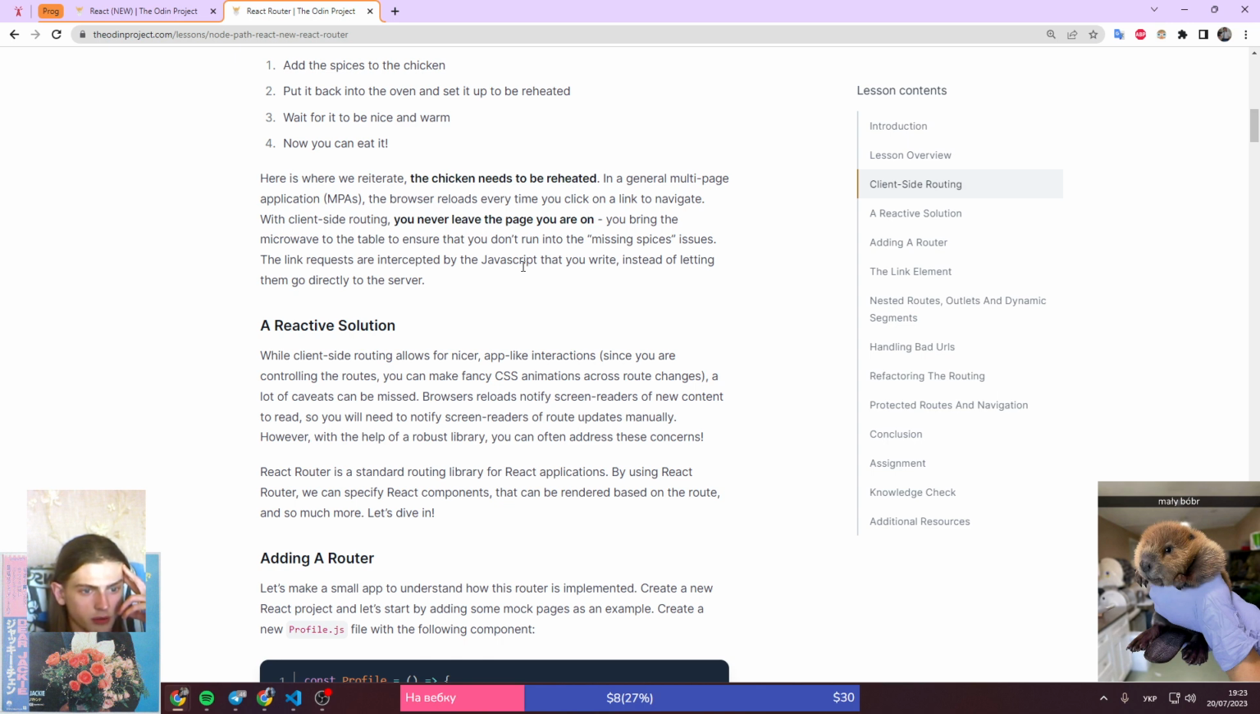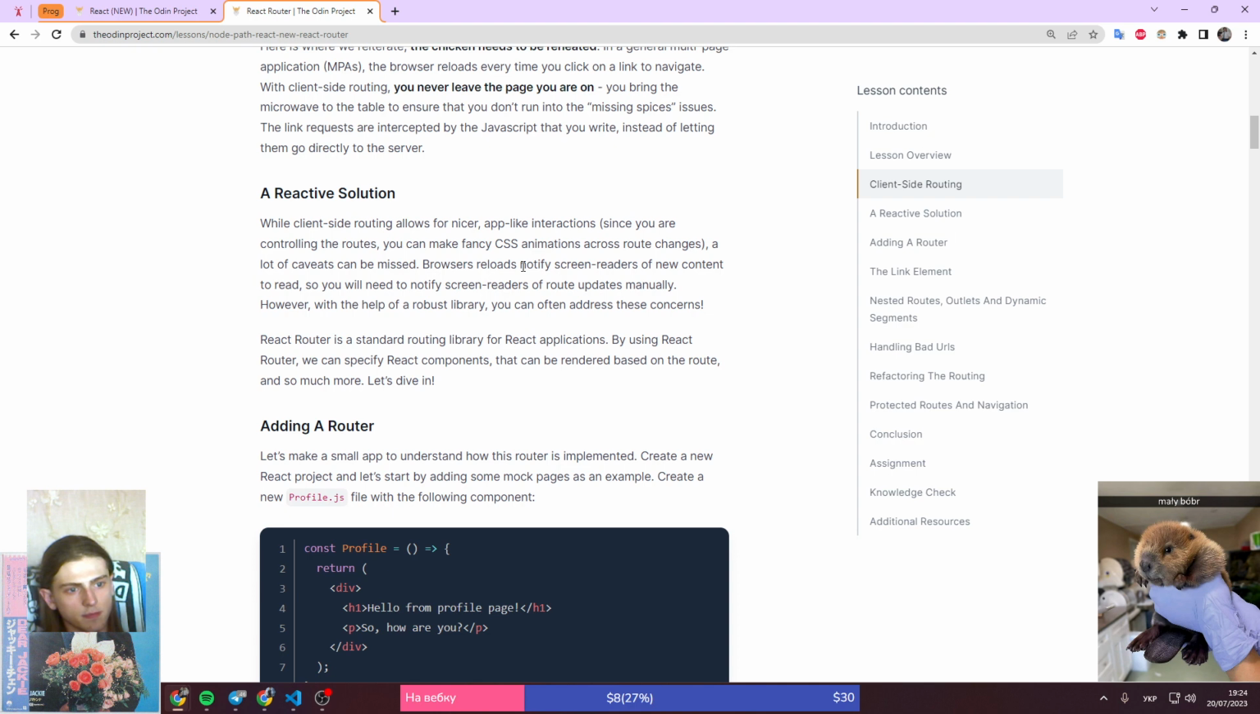React Router is a standard routing library for React applications. By using React Router, we can specify React components that can be rendered based on the route.